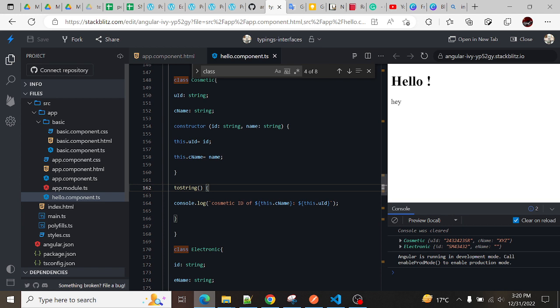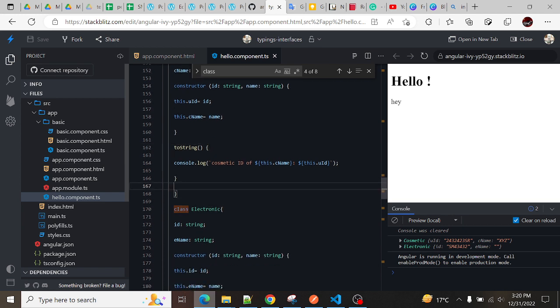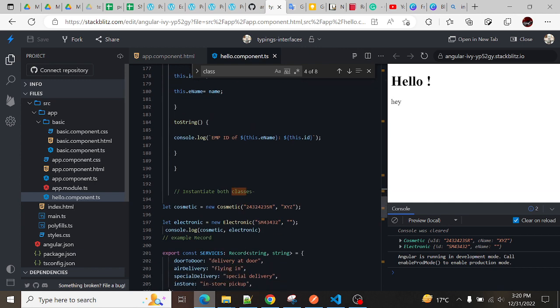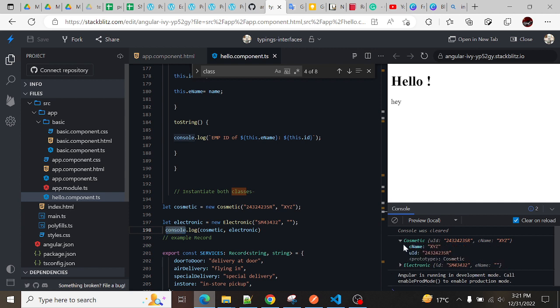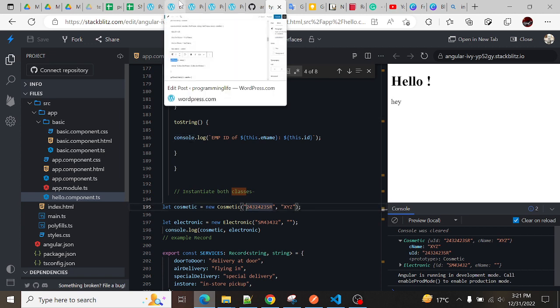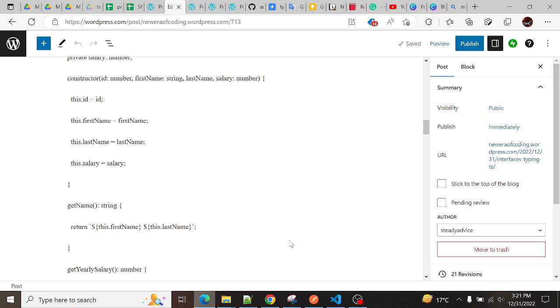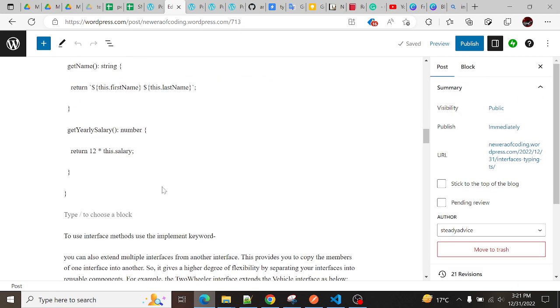If you want to use this method, you can do one thing. You can just write here, just a second. Here you just need to create a variable and write new, and whatever properties you want to pass. Here we are creating the instance of this class, and here you can pass them, and you can see in the console log it is printing the new object of this class, uid and cname. In the same way you can define getYearlySalary. So these are the classes.